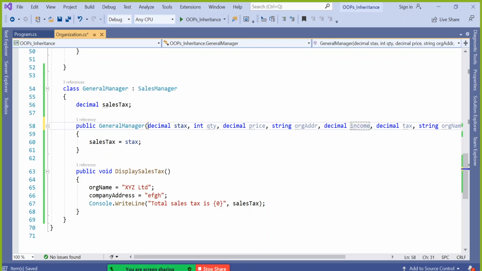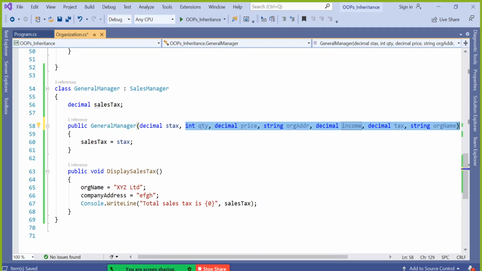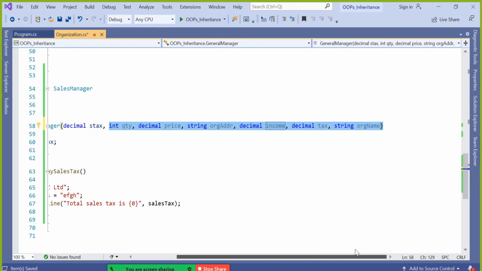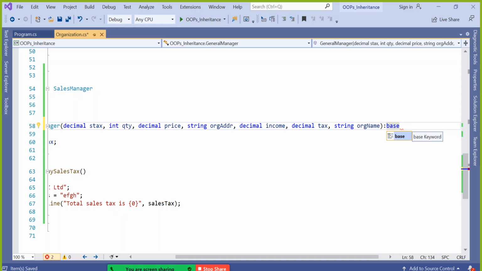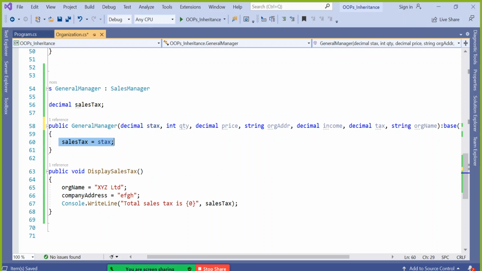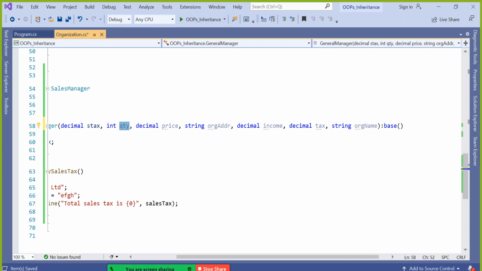Okay, so you take all 7 of them, but you consume only the first one here. The rest 6 things you pass to the class just above. How to pass it to the class just above? Here you have to write colon base. One new thing we are learning, the base keyword. So in base, put open bracket, close bracket, and except for the one thing we need here out of 7, the other 6 things you want to pass to the previous class, right? So just go on copying those variables there.